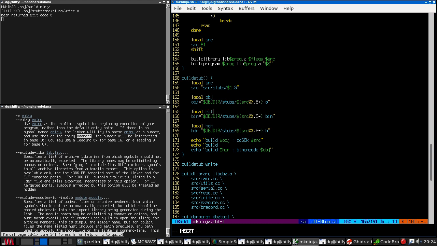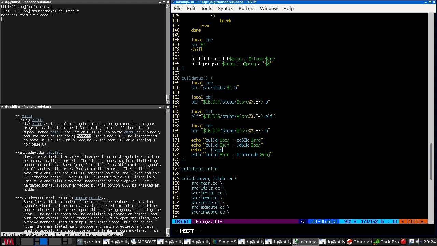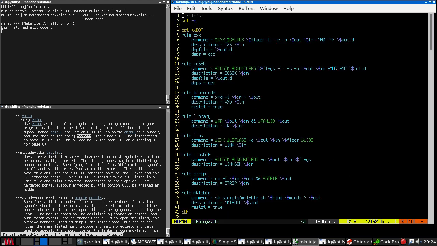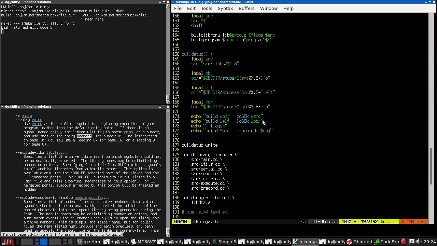Nope, LD generates ELF files, therefore we always have to go through the ELF stage. So that's going to be like so, except we now want to specify flags. The build rule should be link 68k. There we go. Cannot find entry symbol start, defaulting to a thing.